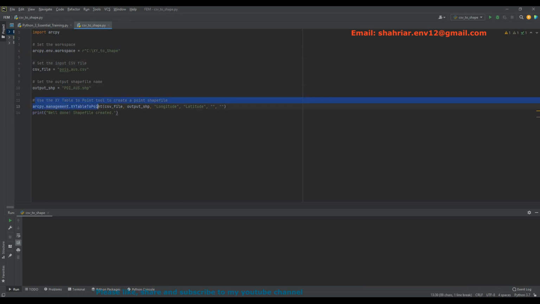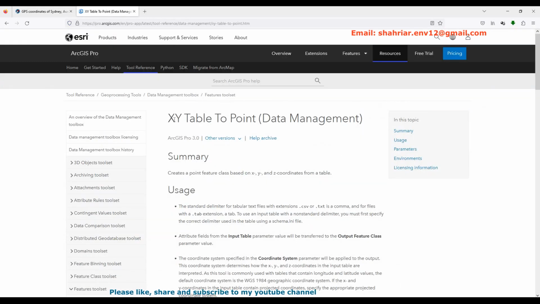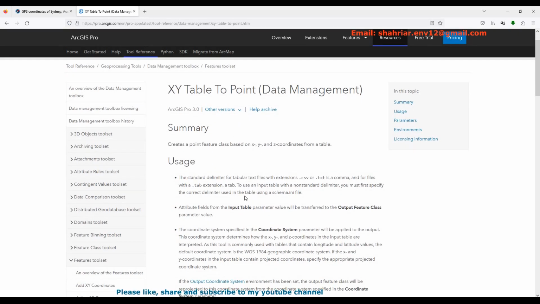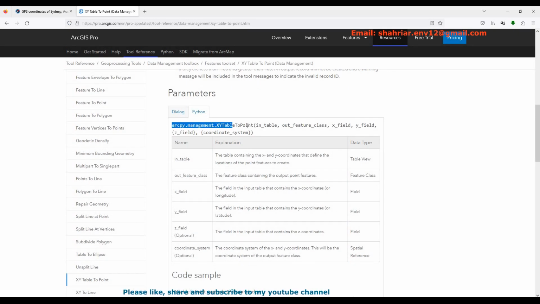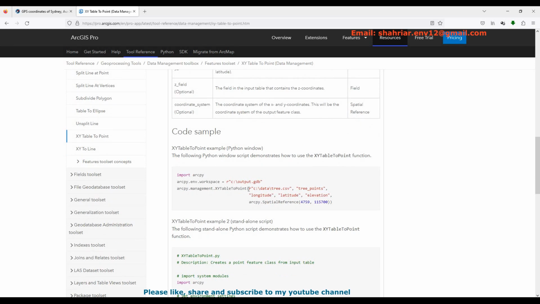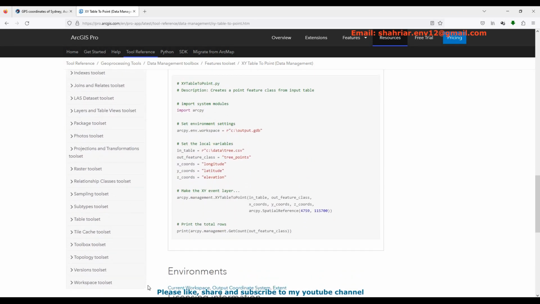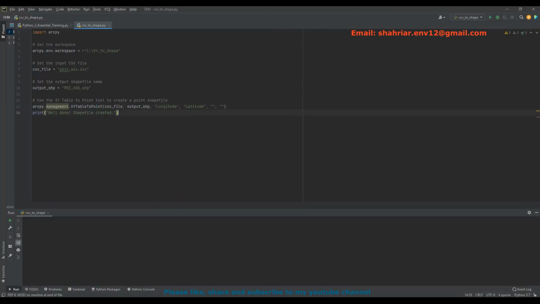Afterwards, with this function, which you will find here, the XY Table To Point function, this is the function that I have used with these parameters. Please go through this page to get the idea. Here you can also see a sample script, so you can use that one as well. Now this is the CSV file, which is my input, and this is my output shapefile.